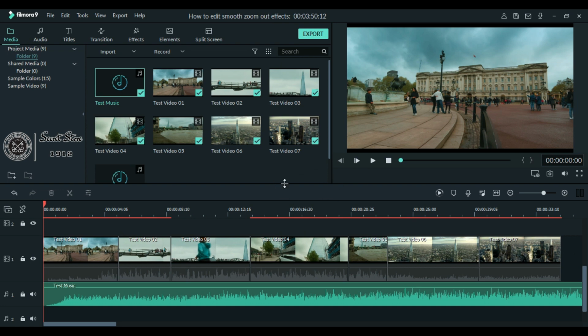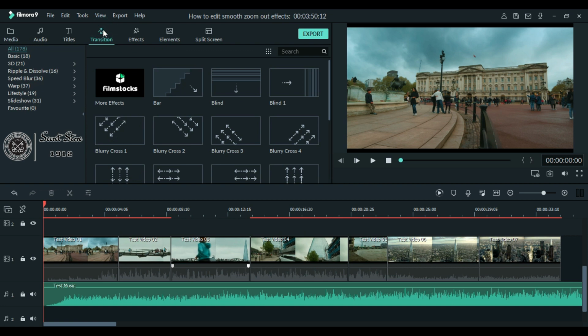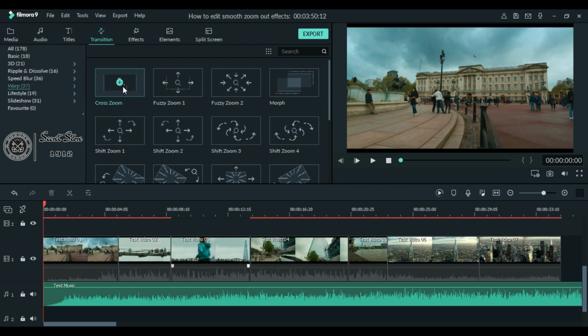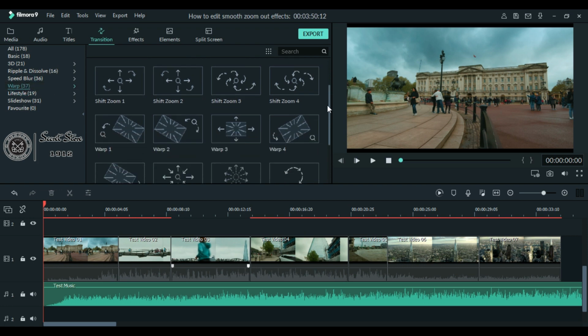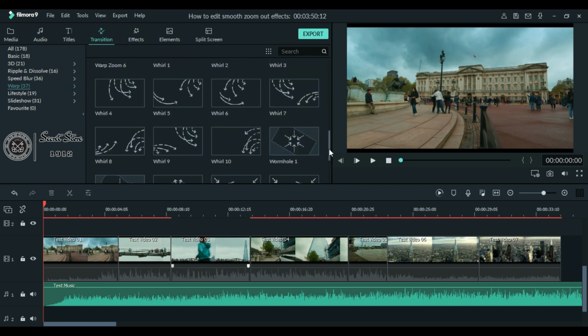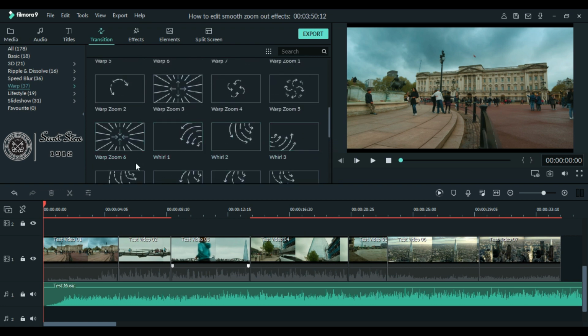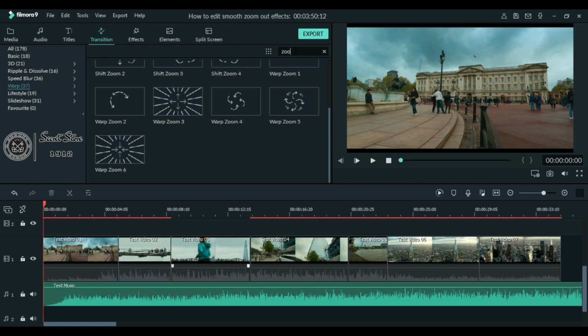Now for adding transitions to your video, you have to go at the top and click this transitions tab. Once you click this transition tab, you're gonna find a lot of options right here. So now you have to click this warp option in the transitions. Now just scroll down and find the transition warp zoom 6, which is right here, this one. You can either find it this way, or you can type zoom right here in the search bar and you get to find your transition. This is the transition which we'll be using, warp zoom 6.